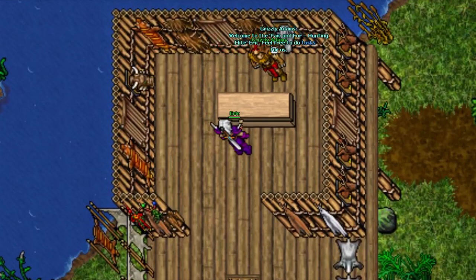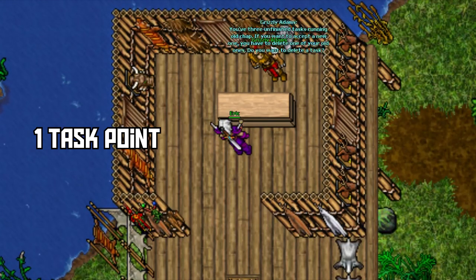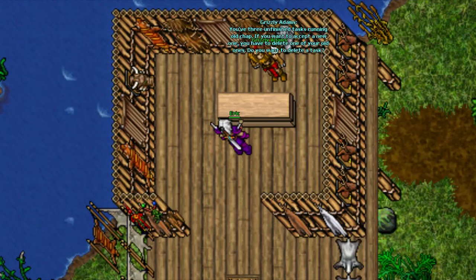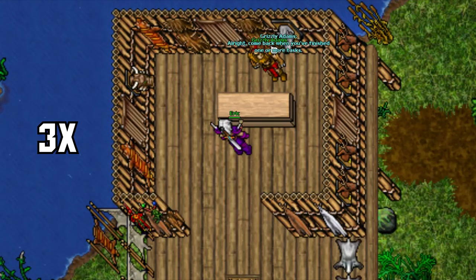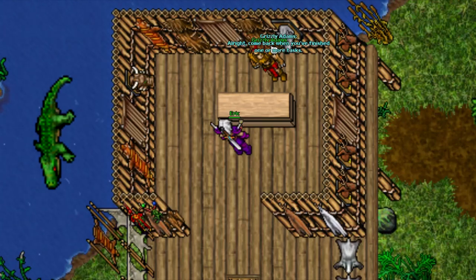After killing 300 crocodiles, report the task to Grizzly Adams and you will receive one task point and the ability to fight the crocodile boss, the Snapper. Note that you can repeat all tasks 3 times, so make sure you take the next crocodile task before you head out to fight the boss so you can rack up more kills on the way.